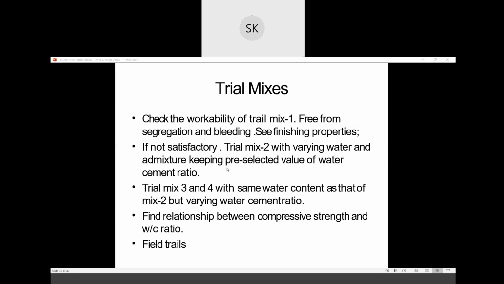We can take 0.38 to 0.5. Okay, let's take 0.4, 0.45. By that, make 4 to 5 different cubes of different trial mix and check the strength. The proportion which will give you the more strength, take that proportion for your design purposes. Okay.